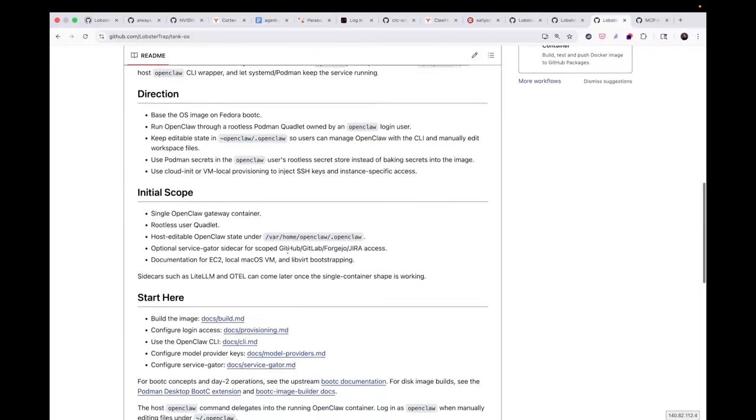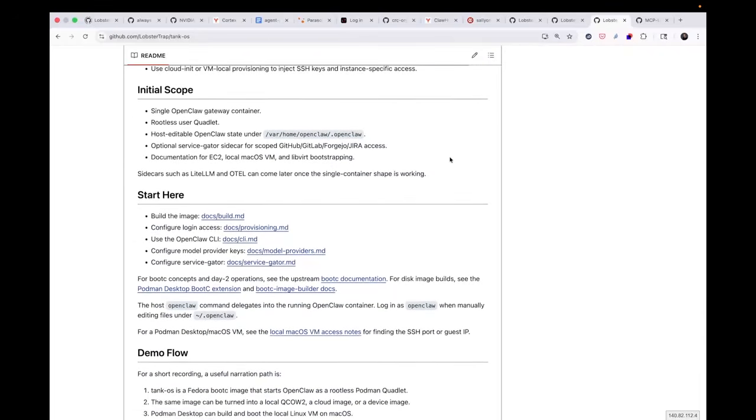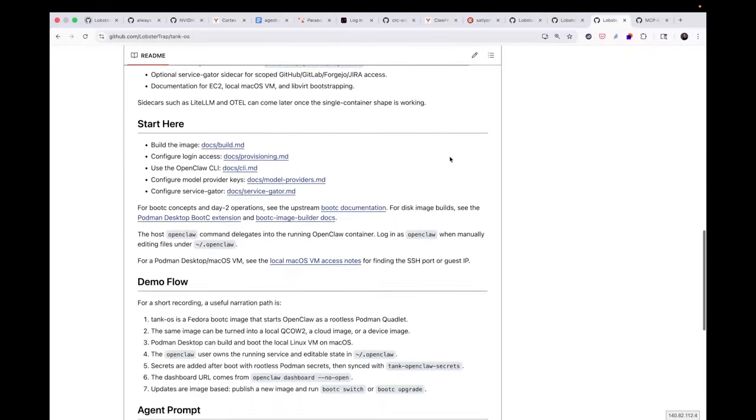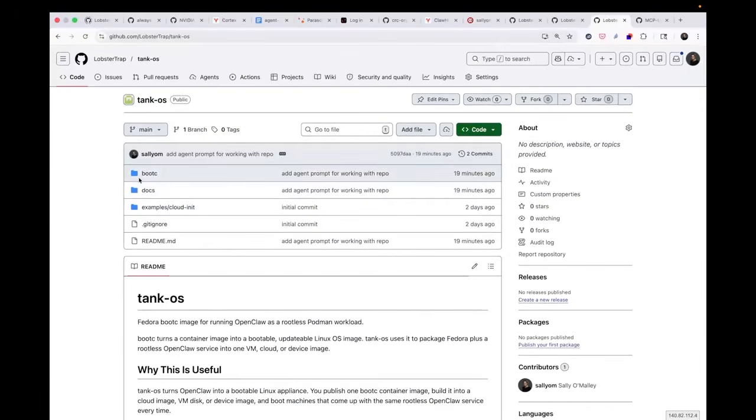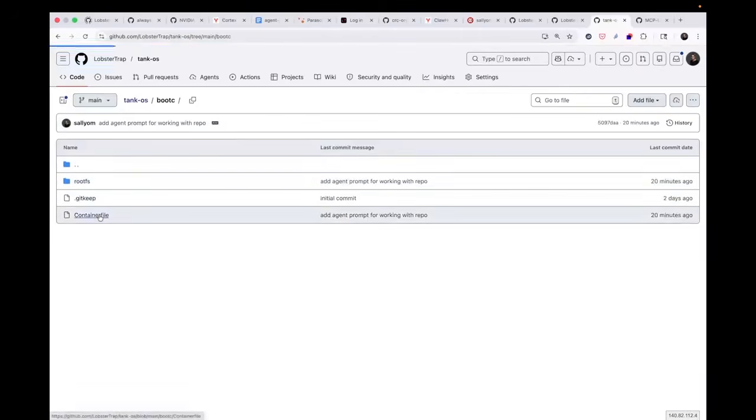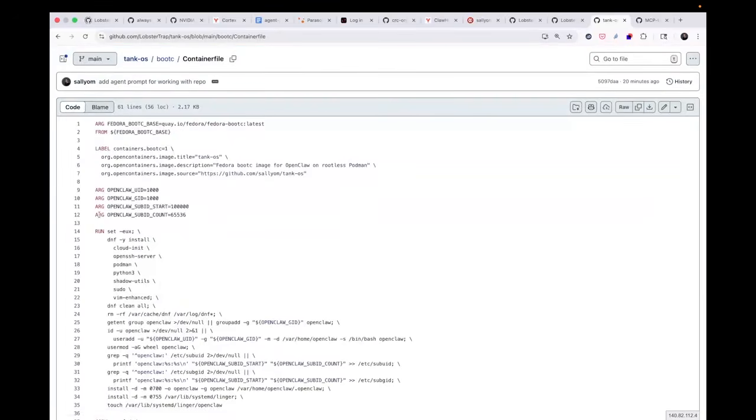So let's demo how this works with Fedora, bootc, and OpenClaw. First of all, let me show you the container file or Dockerfile. The base image is Fedora bootc. A bootc image has the Linux kernel included. It's a special container image. You can push and pull and even run it as you would any container image, but it has the ability to be transformed into a full disk image like an AMI or a Google Cloud image or QCOW or ISO.